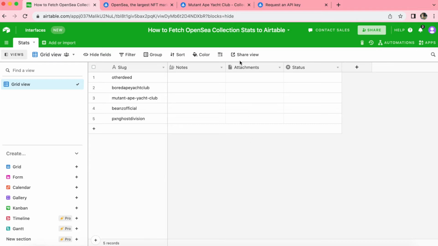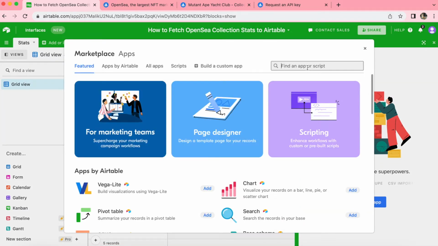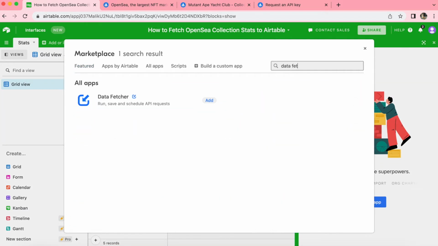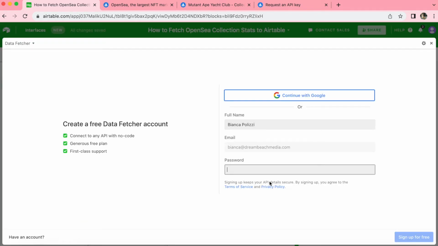Fantastic. So now that you have that filled in with all of the relevant slugs from OpenSea, we are going to install Data Fetcher. Over to the right hand side, you'll see this apps button. Click on that and then click on add an app when that loads up. We are searching for Data Fetcher, so simply search for that in the search bar and click on add, and then click on add an app again. And now this will load to the following page where you can either create a free Data Fetcher account or you can simply continue with Google.